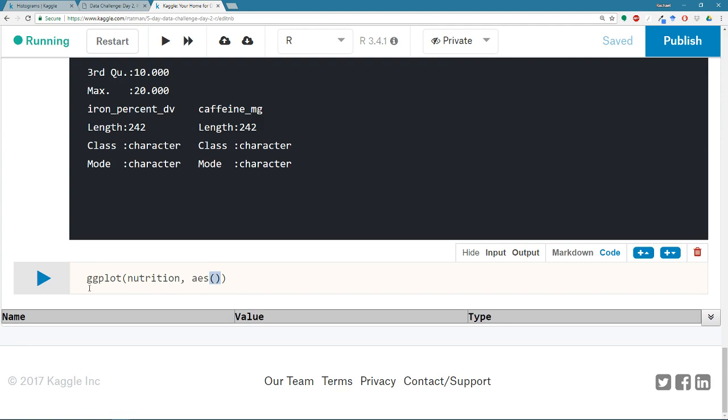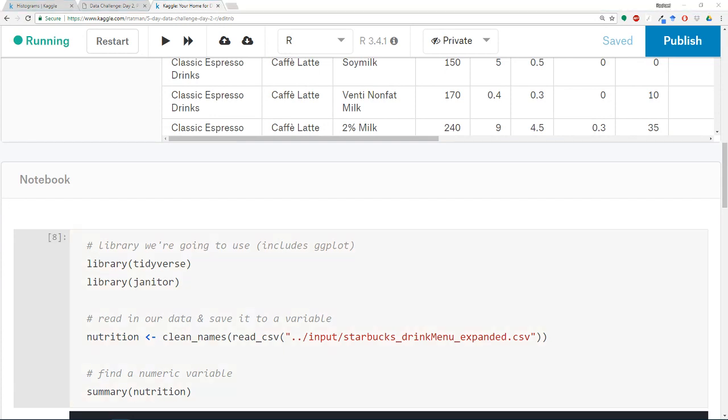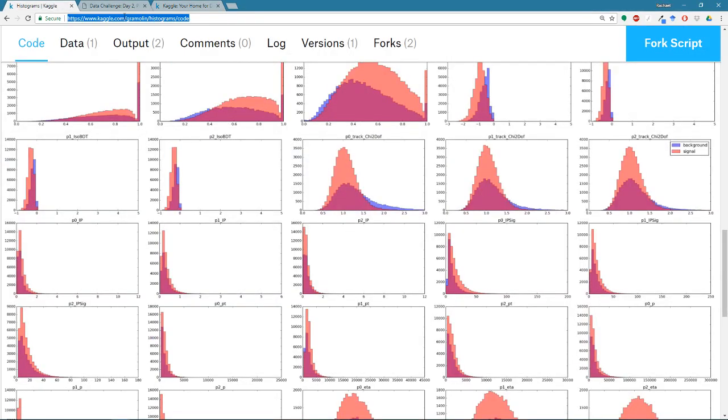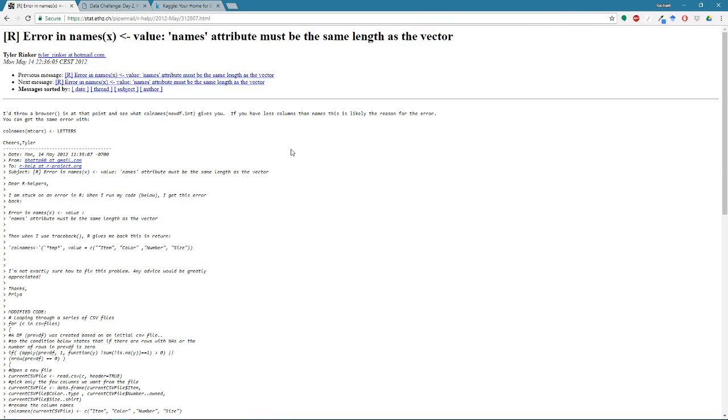So ggplot. So okay, you read in the package. NM names. All right, I'm just going to copy and paste this, and we can go on a little bit of an expedition in Googling the error message. And then we'll go back to that. All right. Names attribute. All right, here's the same error that you're getting. So let's see. Call names.